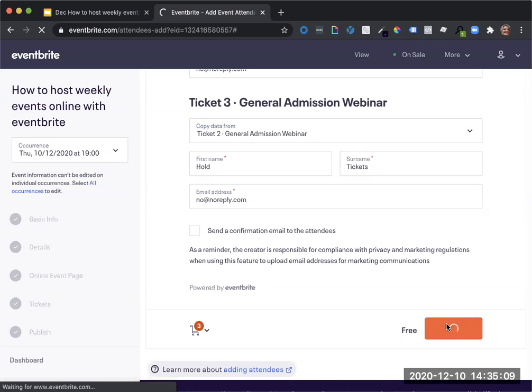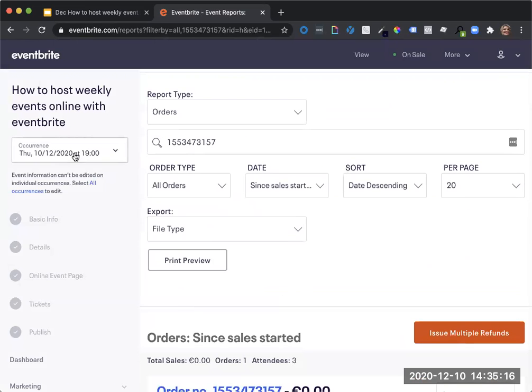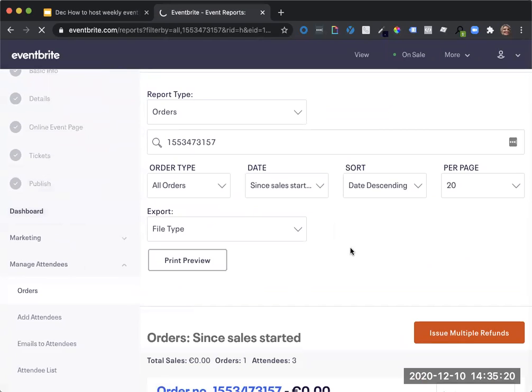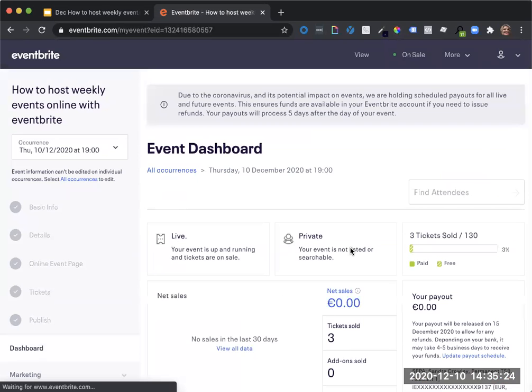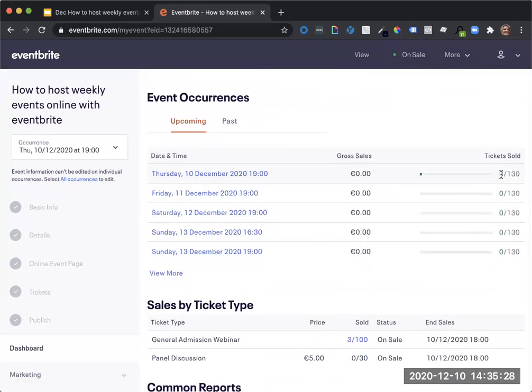That will create an order to take those tickets out of your inventory for that date. So then if I look, you can see here, I have the date selected here at the top as well. So if I go to dashboard, it will go to the dashboard of that specific date. And I can see 3 tickets have sold, so that takes off that amount of tickets. So that's just one workaround if you need a different capacity for certain dates.